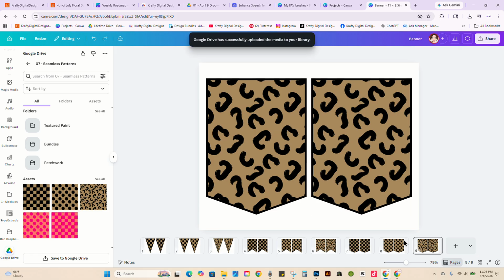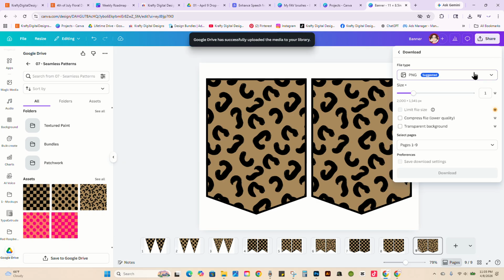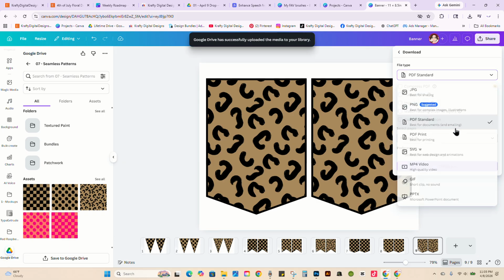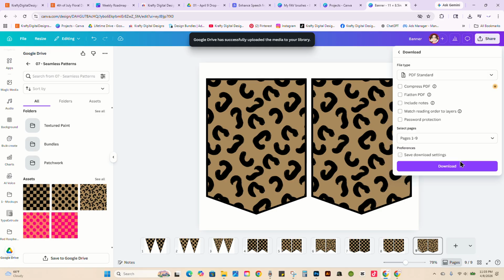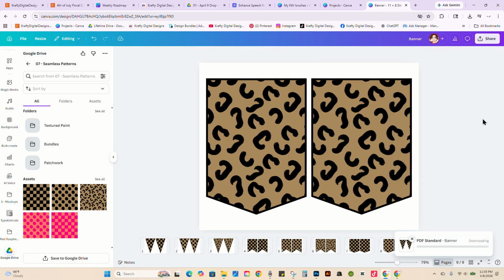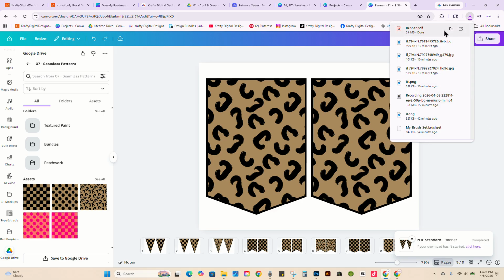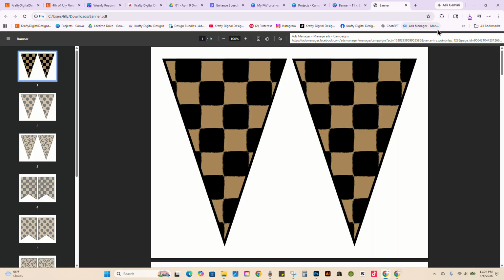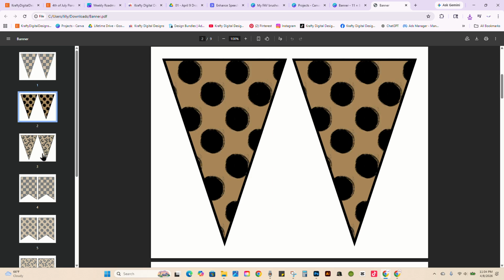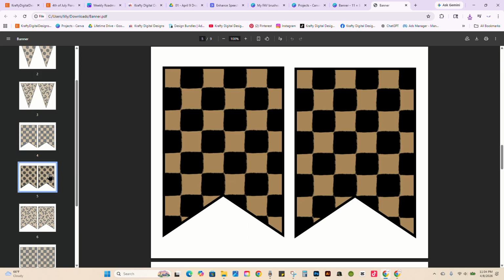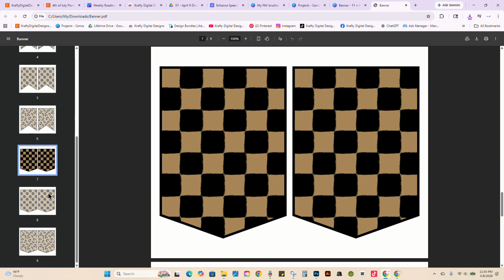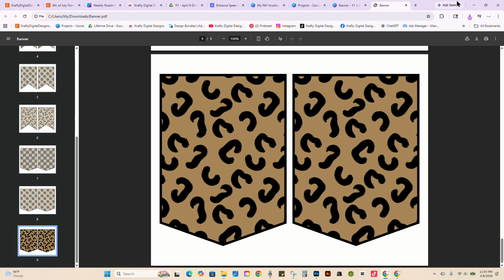Then what you would do is once you have all of your banners done for this type, you would go to Share, Download, PDF Standard, and you would download all of your pages together. So let's go ahead and do that. Then you want to click into your banner, and now you can see that all of your banners are there for your teacher to print out and put on their bulletin board.